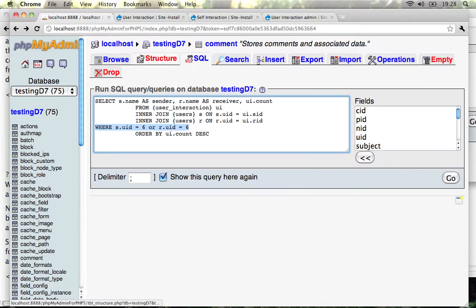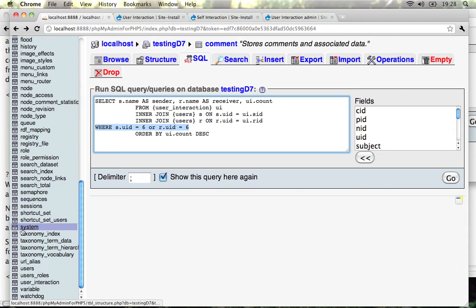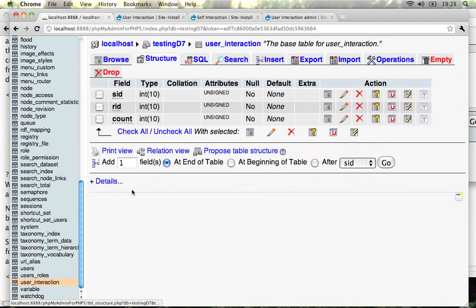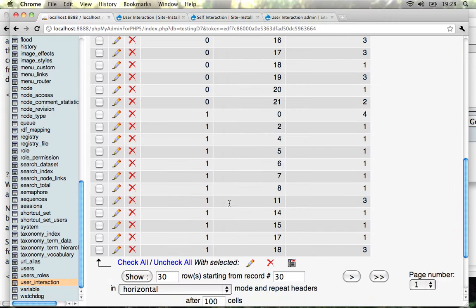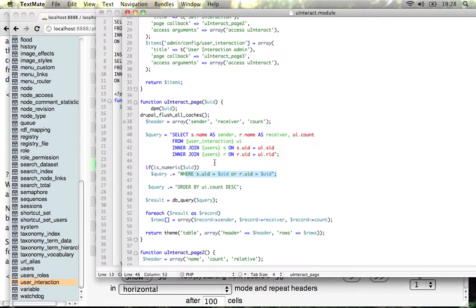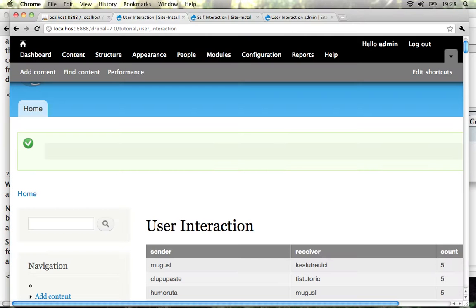So back to the user interaction table. Pros. Let's see where user ID is equal to 1. That should be good. Let's try that out. So where user ID is equal to 1. That should be the admin.